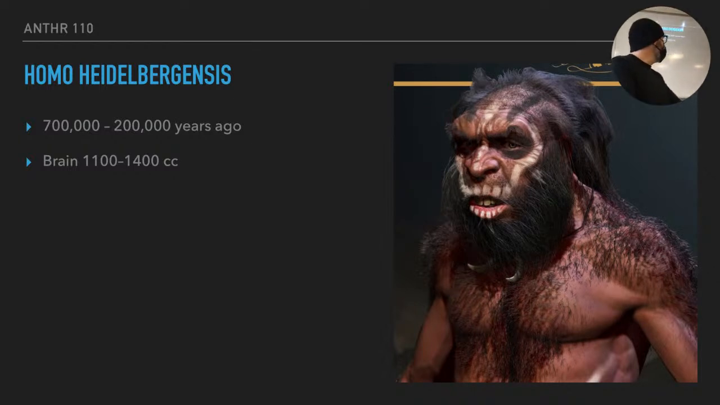I couldn't resist using this. This one's probably a little more art than science, but he just looks so badass, you know? He just looks like a brute of a human. This is Homo heidelbergensis. And I'll tell you now that we're getting really close to Homo sapiens. We're getting close to the appearance of our own species. And as we get there, things become kind of muddy. There's a few different species around at this time. Some people think they're heidelbergensis. Some think they're something else.